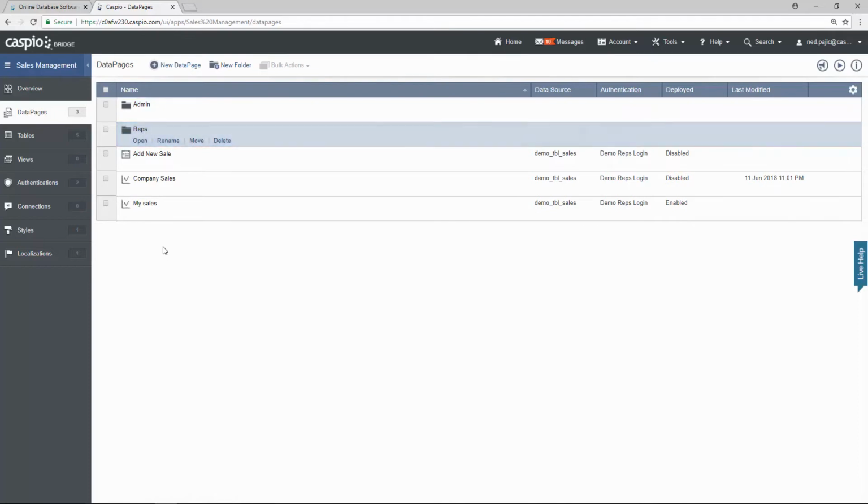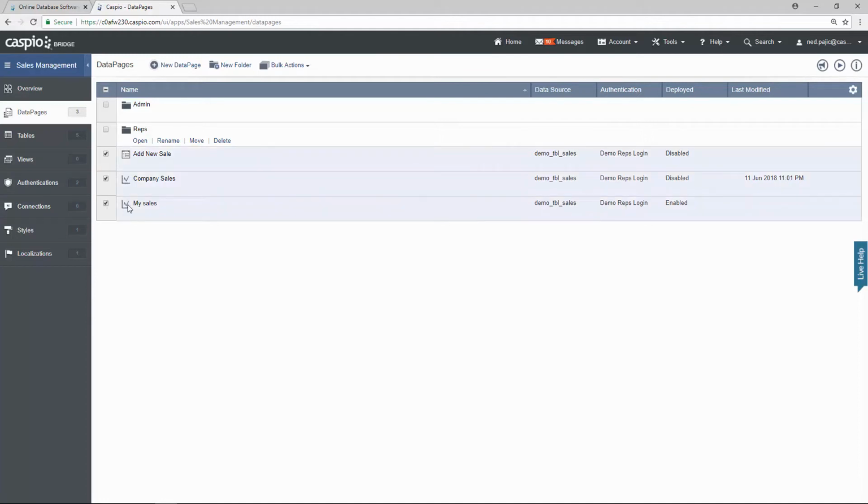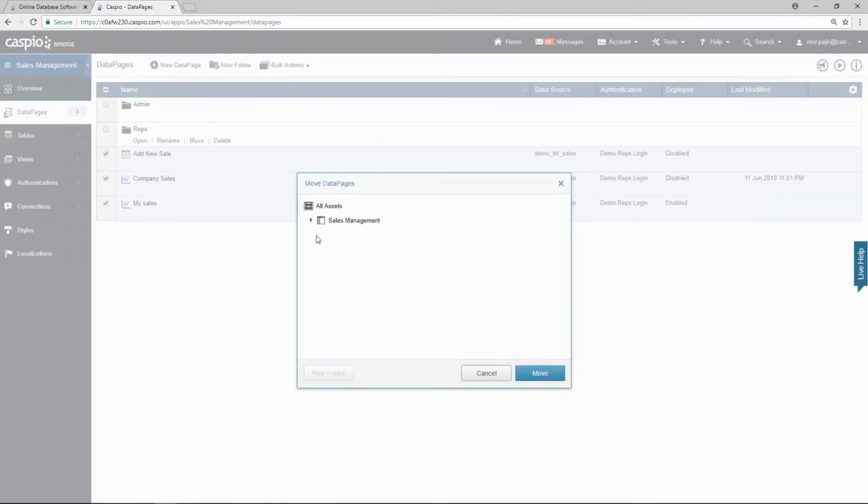Now we know that all three of these data pages are accessed by the reps because we apply the login screen that gives access to all of our sales reps. So what we can do is select these three data pages, click on bulk actions, click on move, expand the application container, and we should be able to see those two folders. I want to move these three data pages inside the reps folder, so click on it, click on move.